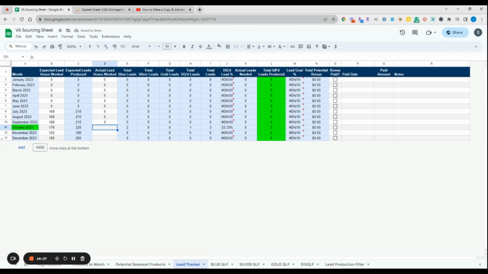And then over here, it tells us automatically how many leads were produced in each tier. So it shows us how many blue tier leads were produced for the month, silver leads, gold leads, how many leads were disqualified, and then it gives us the grand total of leads produced. So total qualified and disqualified leads together. It gives us a total disqualification rate, because that is important for us as well.